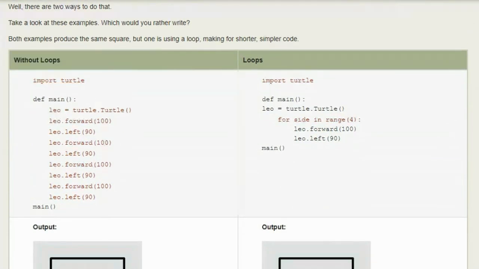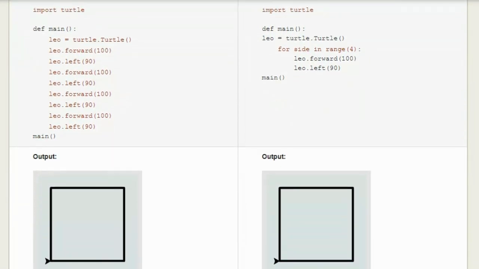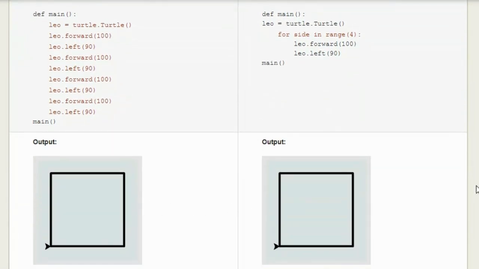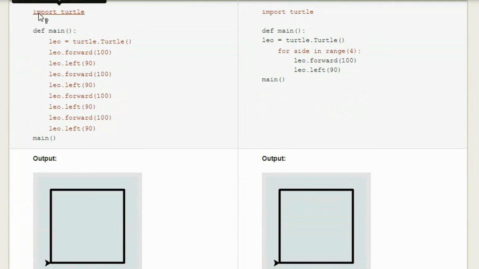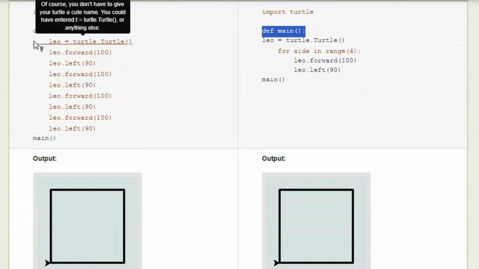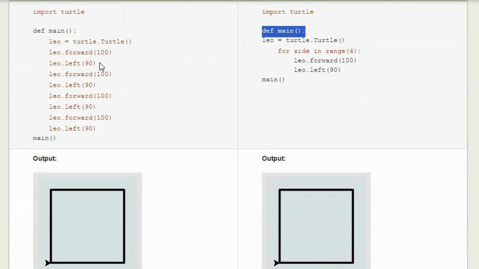So without loops, if we want to make a square, here's the output. Look, the output is exactly the same on both of them. import turtle. That's the first line in both of those. def main. We have our define main, of course, to start our main function. So on the left, we have Leo = turtle.Turtle(). And we tell Leo to go forward 100, turn left 90 degrees, go forward 100, turn left 90 degrees, go forward 100, turn left 90 degrees, go forward 100, turn left 90 degrees. So he starts there, goes 100, turns 90 degrees, goes 100, turns 90 degrees, goes 100, turns 90 degrees, goes 100, turns 90 degrees. And then we end our main function.